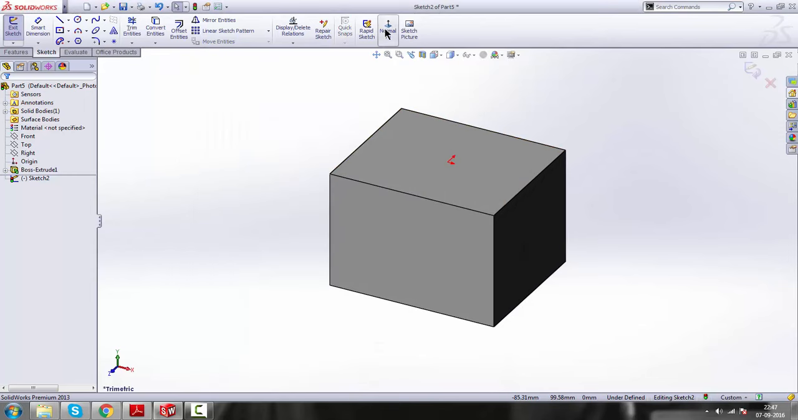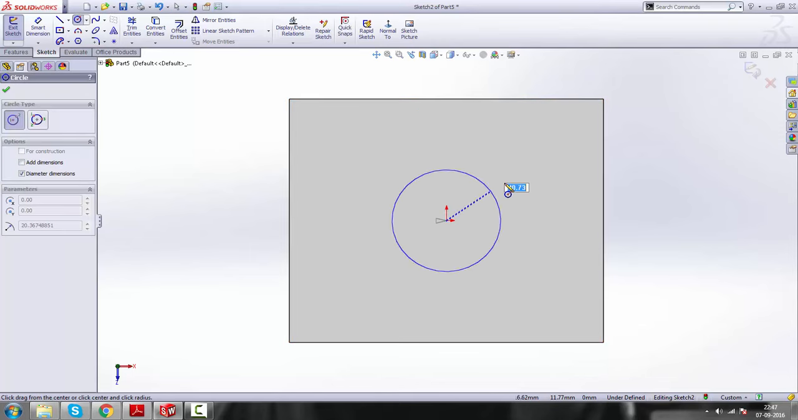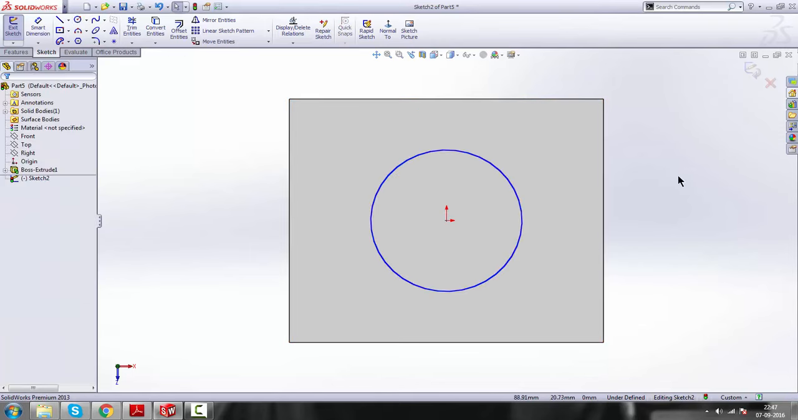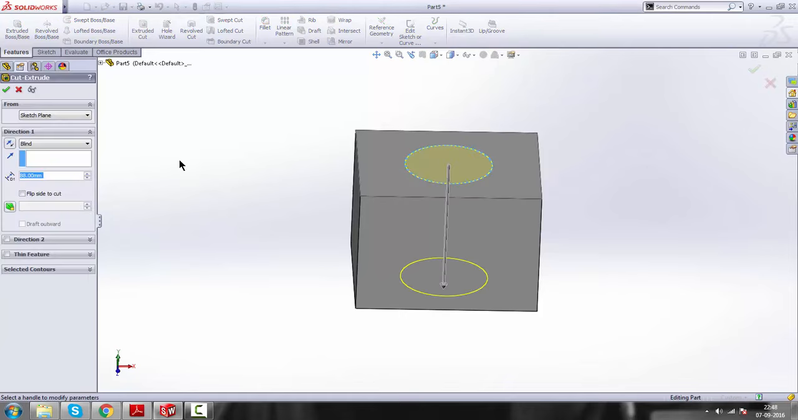So now click on Normal To. So we will draw a circle here. We don't need to provide any dimension. If you want to, you can. So we'll get out of the sketch, and then make sure your sketch is selected. If it is not, then click here and select it, and then go to Extrude Cut.